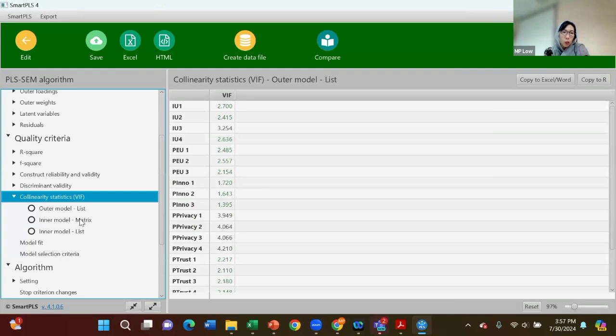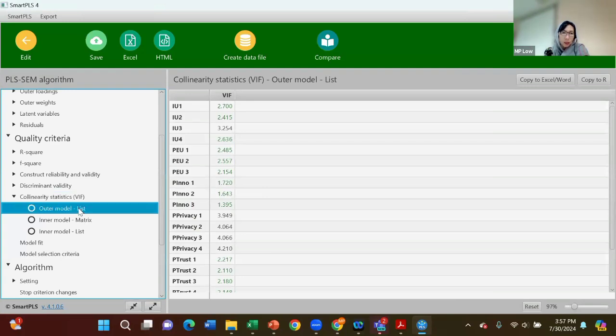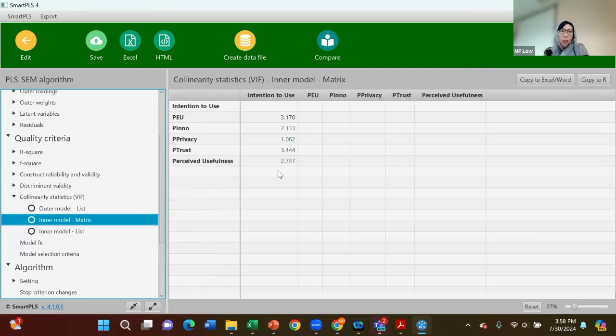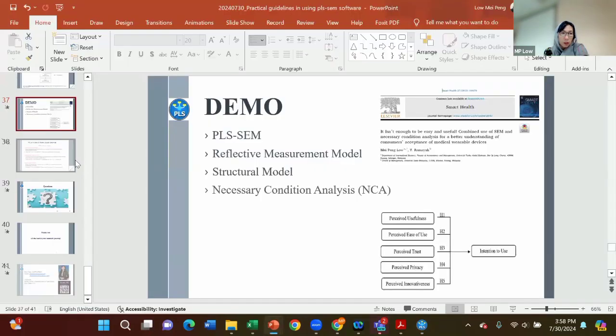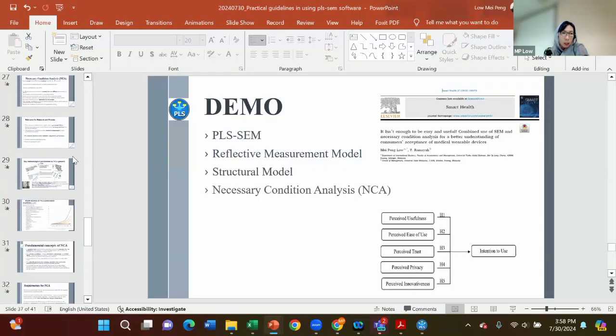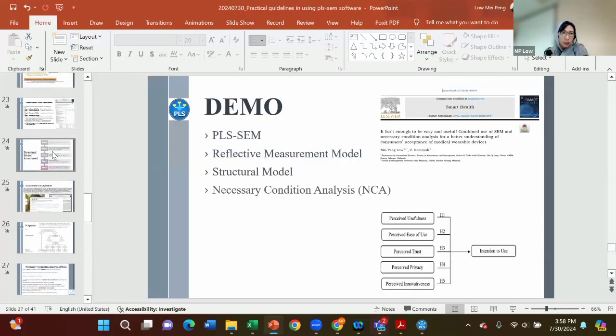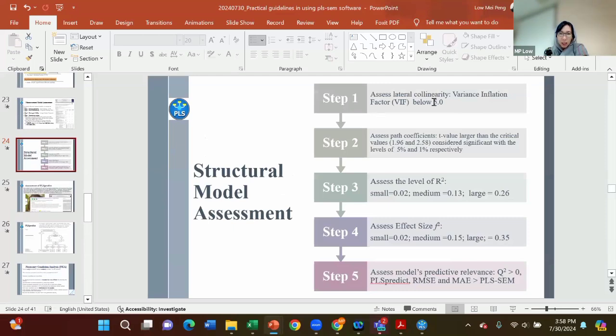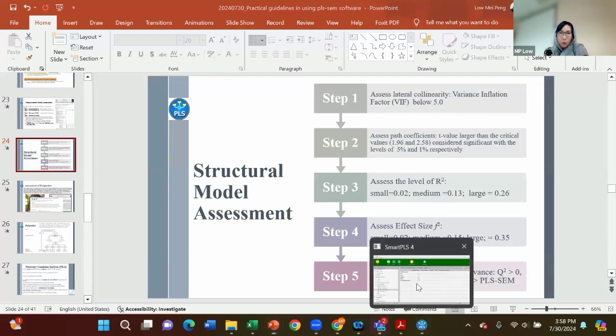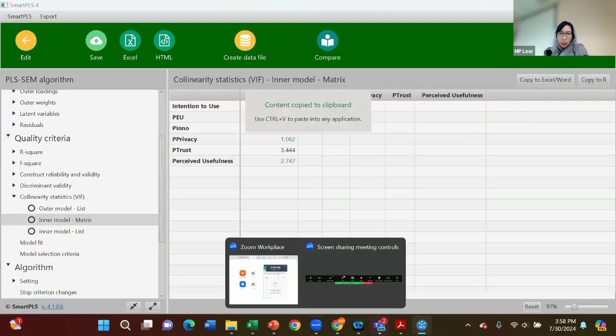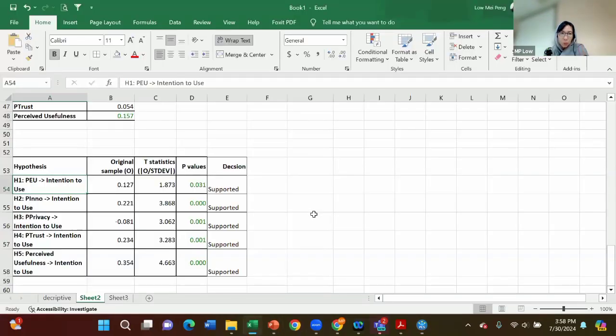Okay, so I'm going to look at the inner model, not the outer model, sorry, because just now I mentioned the structural model. Okay, so I assess the lateral collinearity. So in this case, this is the value. I'm going to copy into Excel and then report it.